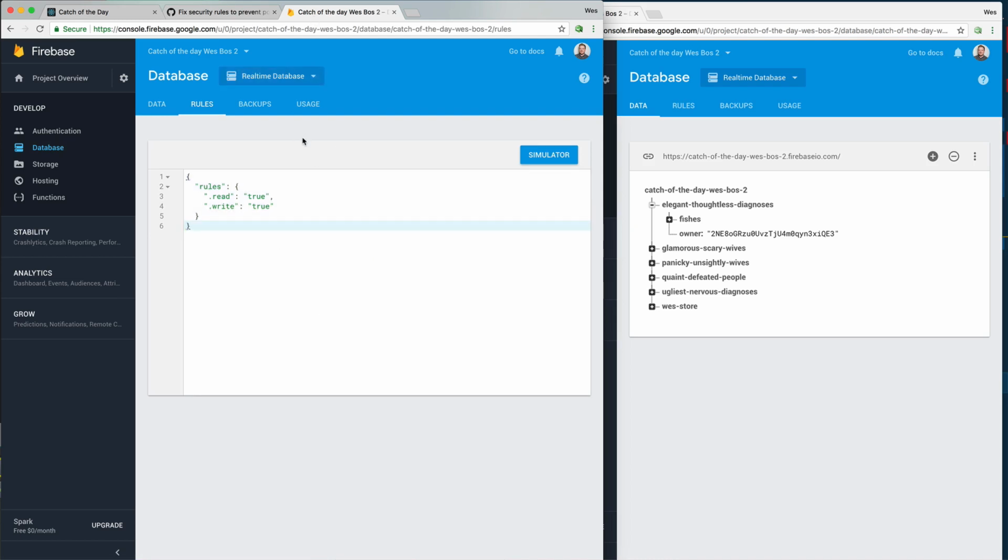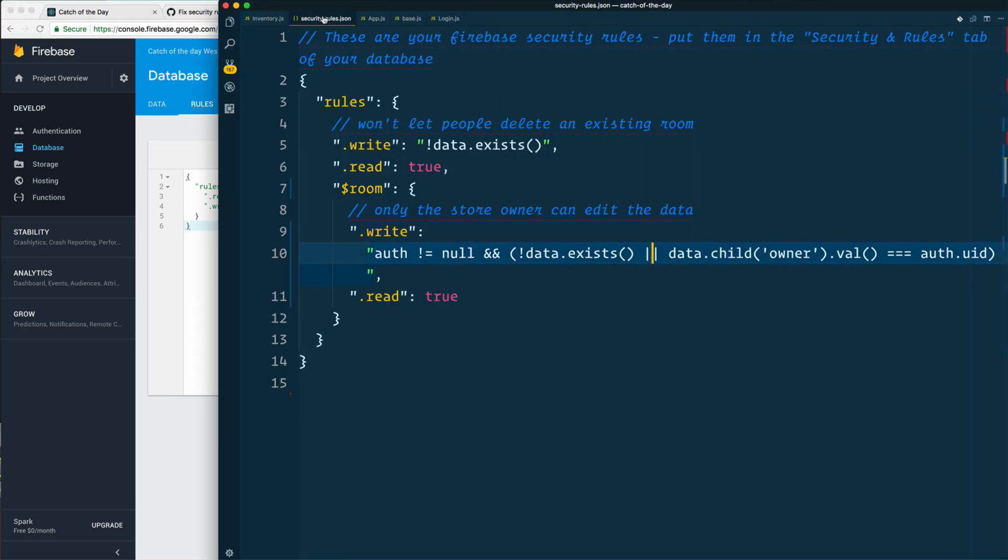So Firebase uses JavaScript to actually handle the rules. And what I've done is if you open up the security rules.json, I've given you the rules for our actual application. We're just going to go over what each of them mean. So for writing, we make sure that the data actually exists, which won't allow people to delete an existing room. So they can write to it if the data does not exist at a top level.